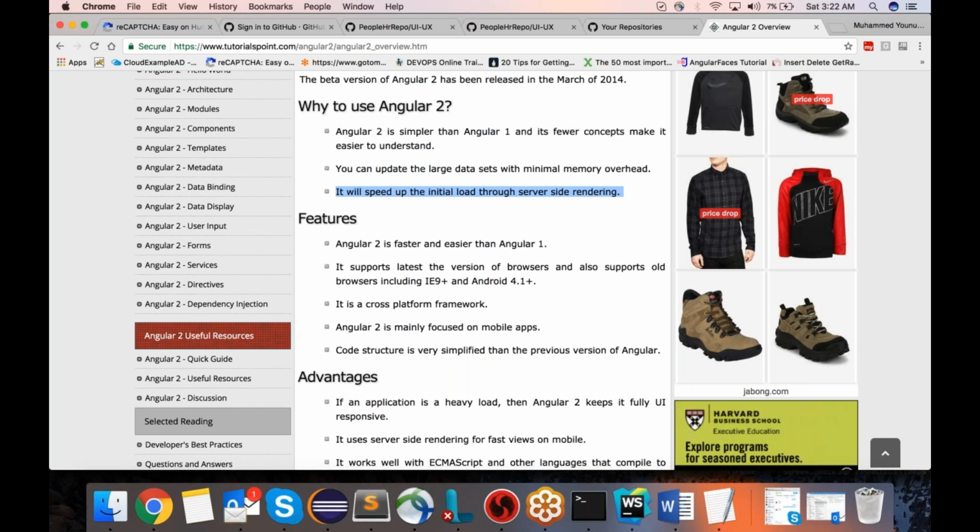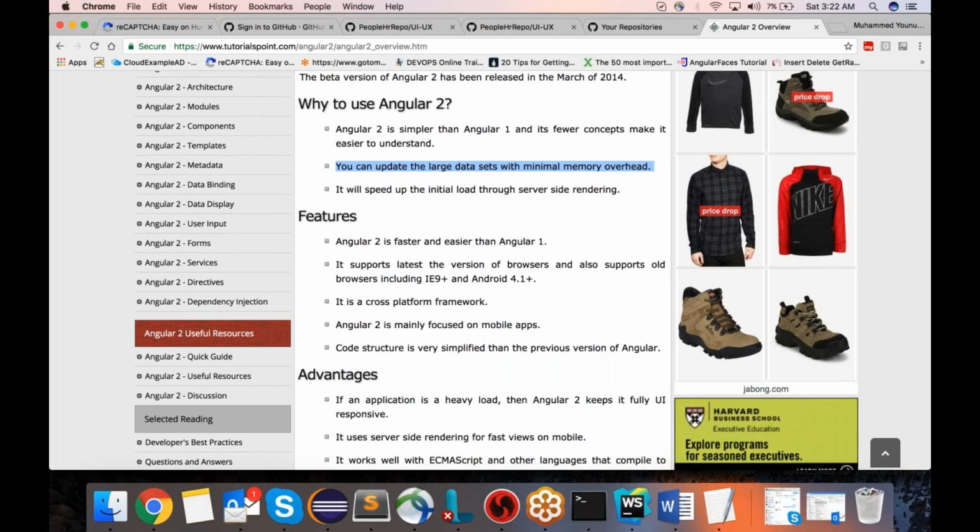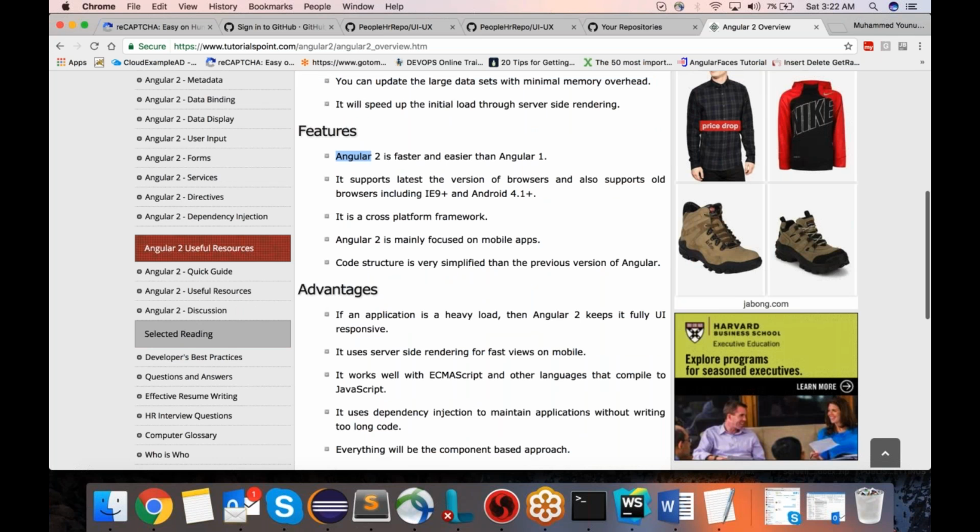So let me give some more overview on this one. You can update large data sets with minimal memory overload. So these are the reasons why we go for this one. The main focus of developing Angular 2 is a responsive UI with respect to mobile apps.